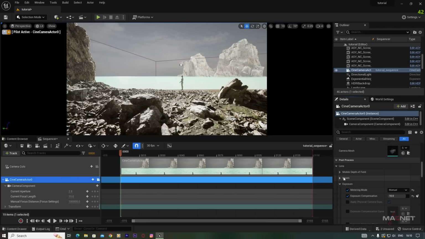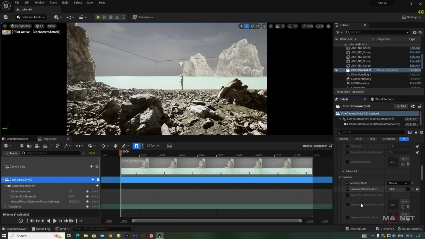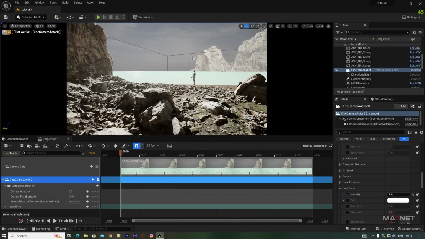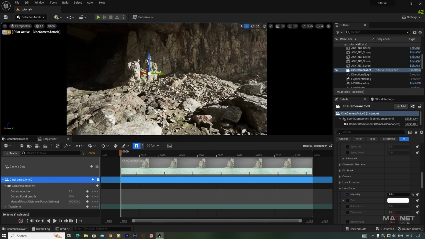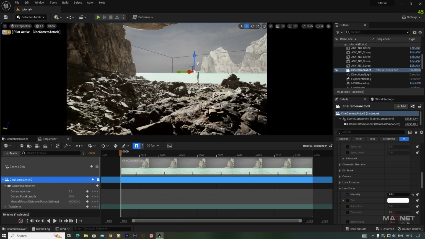And then also we go to this bloom option, go to this method, and we change this to convolution. Also we change the intensity down to maybe 0.2 here. And then also we go down and go to this lens flare option and we enable this lens flare, but we decrease the intensity to maybe very low, to 0.01. Okay, and now you can get a little bit nicer lighting than the previous settings.